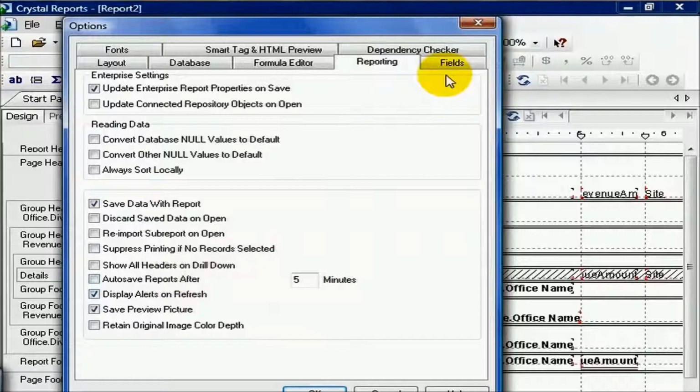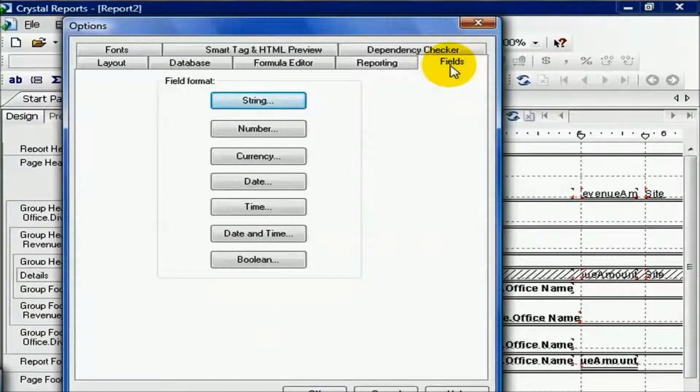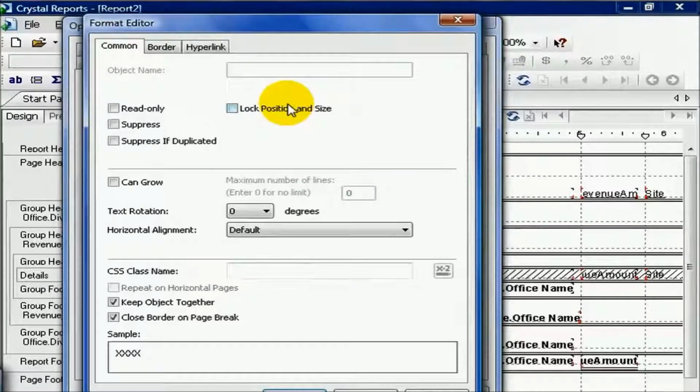Let's go ahead and click on Fields. Now this one I'm going to have you play around with. These are the different types of fields that you may deal with: string, number, currency, date and time, and Boolean. We're going to use string as an example. By clicking on string, it brings up the basics of how you want it to appear every time you pull a string into the report.